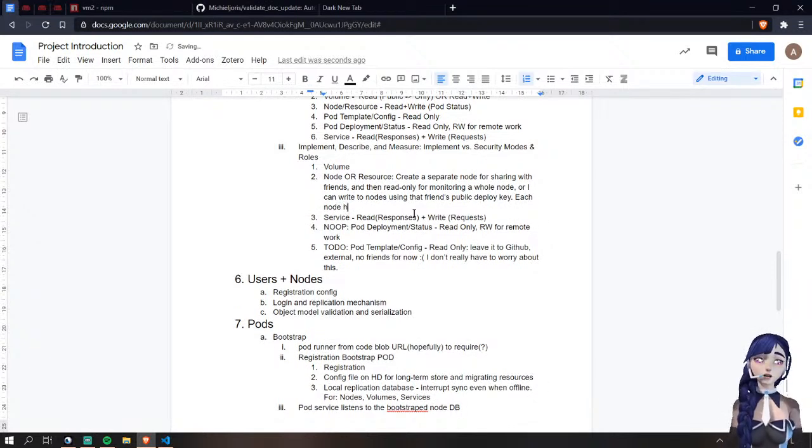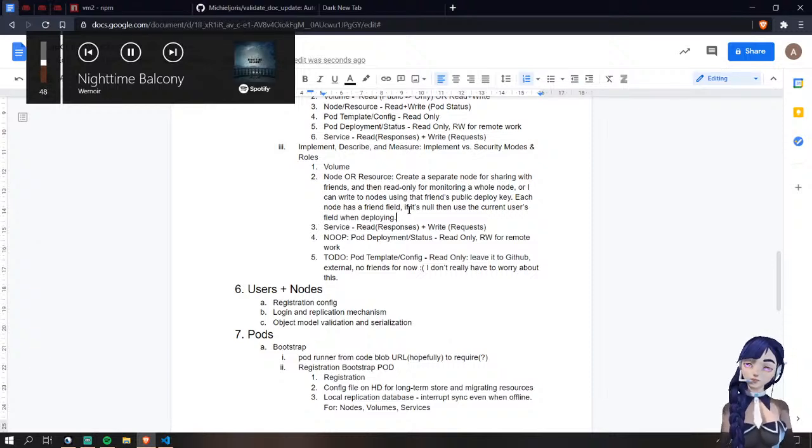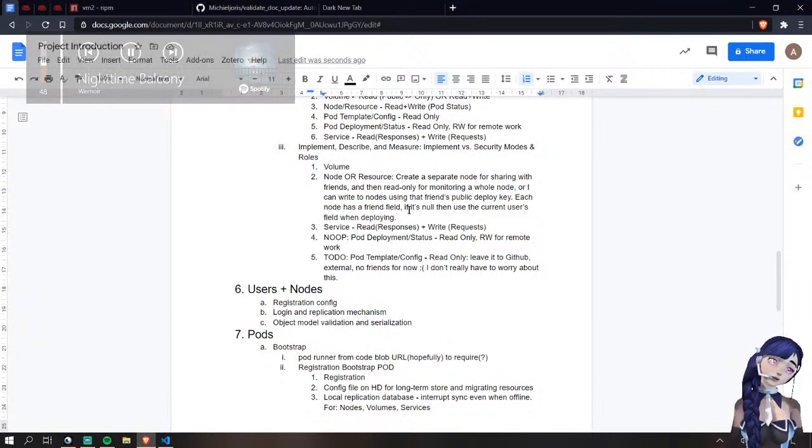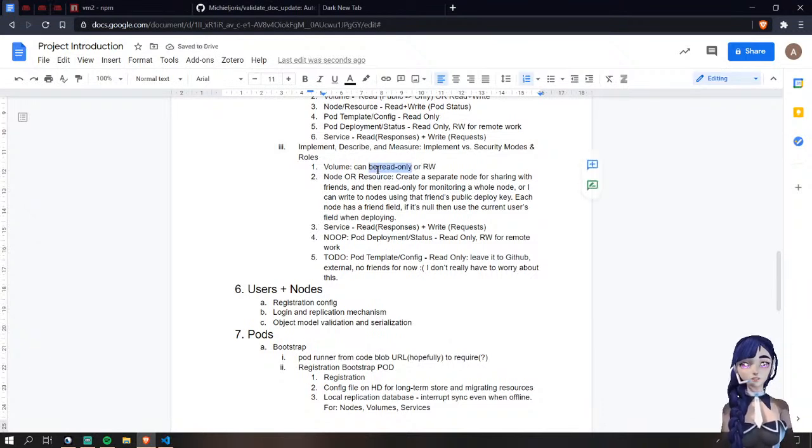So each node has a friend field. That's what that implies. And if it's null, then use the current user's field when deploying. Okay, so here can be read-only or read-write per user.